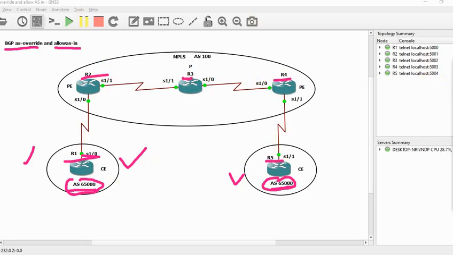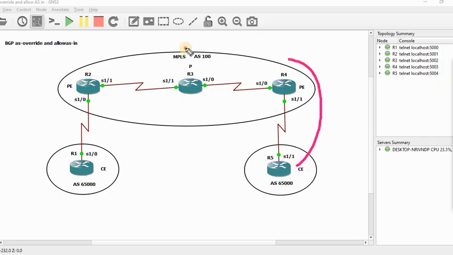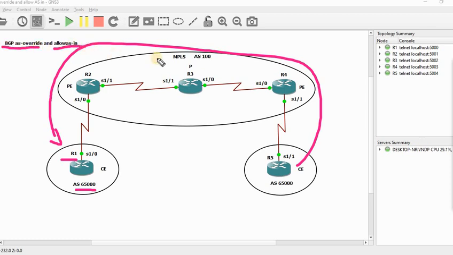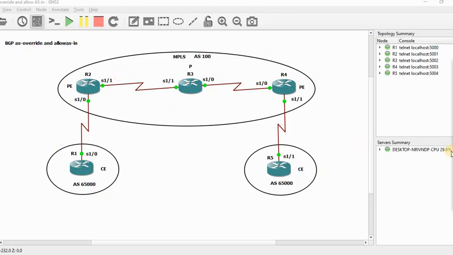When the R5 update comes here, router 1 sees in the prefix's AS path list its own AS number, so it will ignore it. The solutions are AS override and BGP allow AS in. These are the two solutions. How we configure them, we will see. First we will go through a little bit of theory.